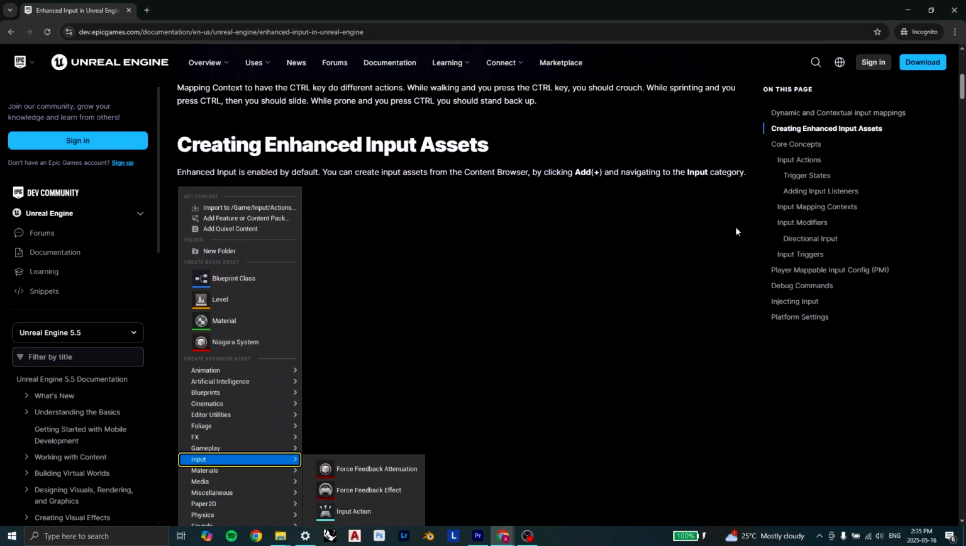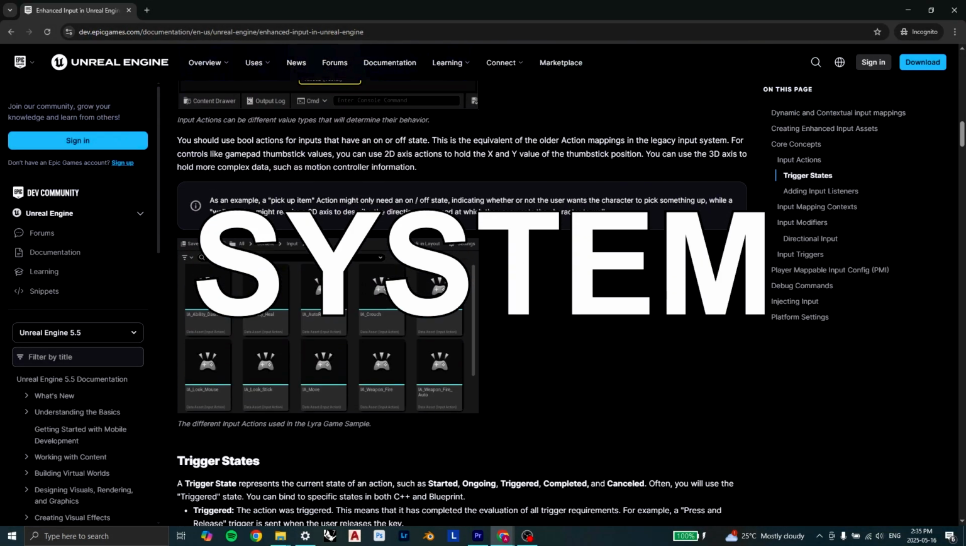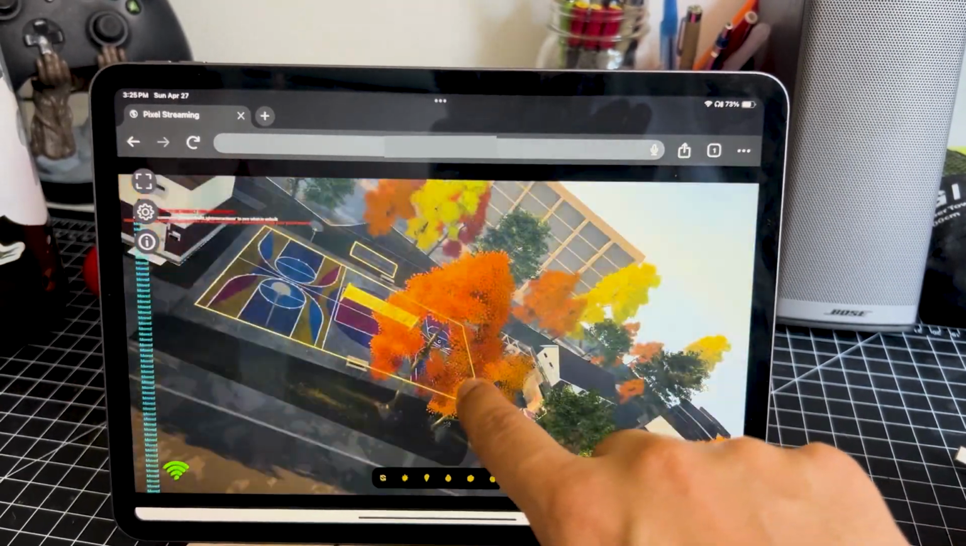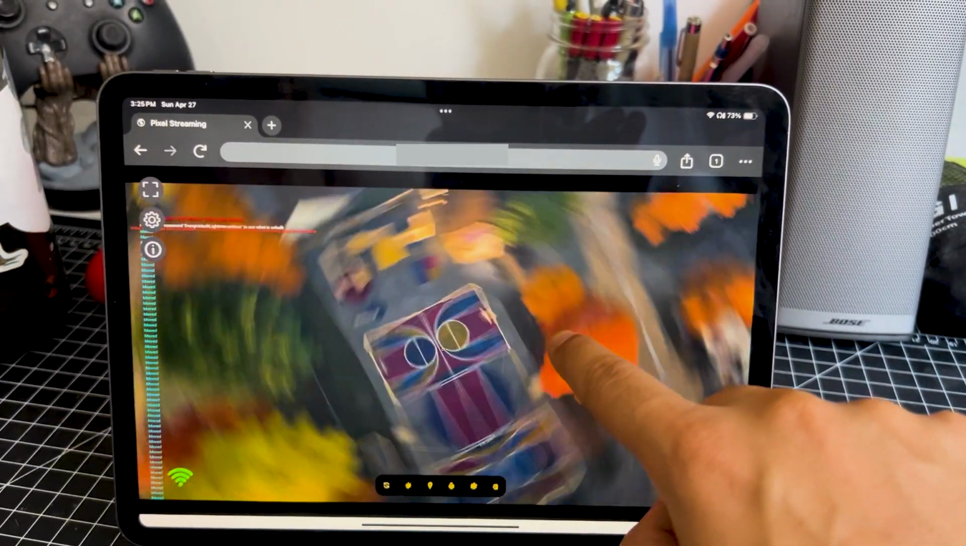First up, we need to implement Unreal's enhanced input system. Now, the documentation is pretty sparse, so this process involved a lot of trial and error.